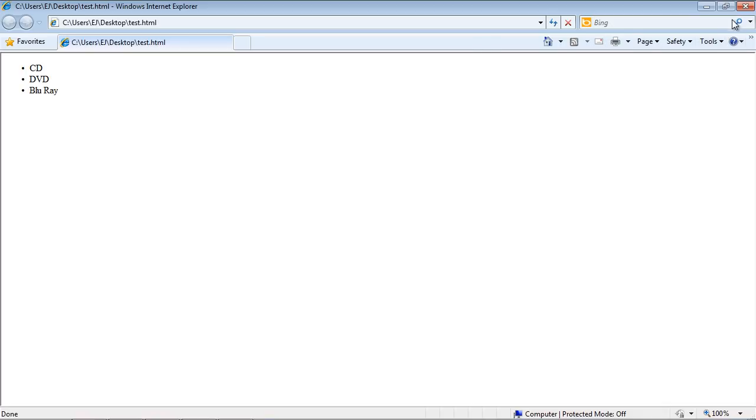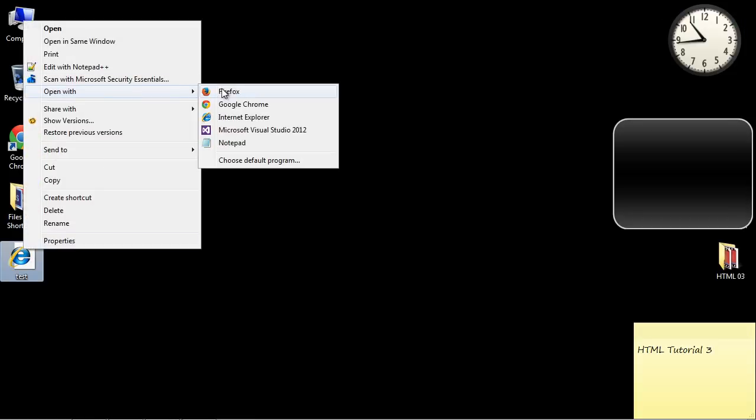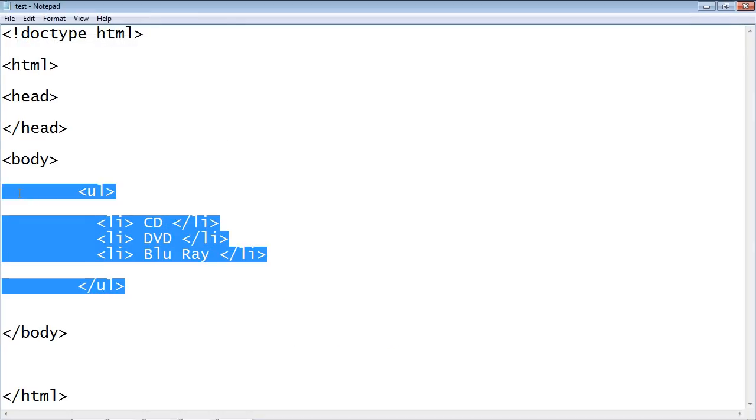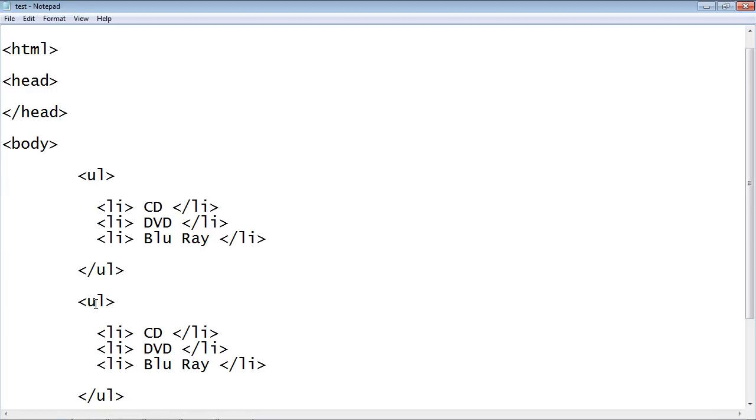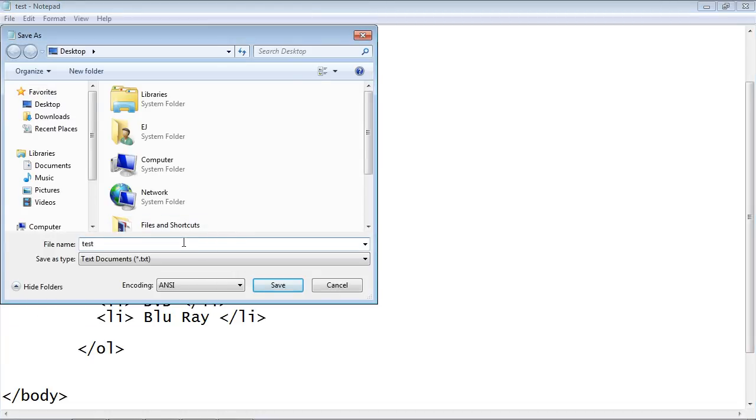So let's go back into the code and we'll look at an ordered list now. It's very similar, actually. We'll do a little bit of copy and pasting here. We'll just take this and create our OL tags here. And let's save this as an HTML file again.